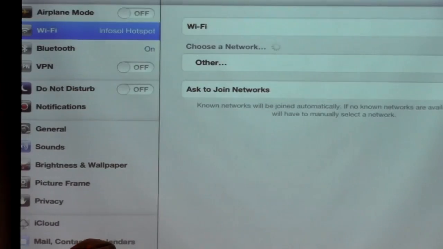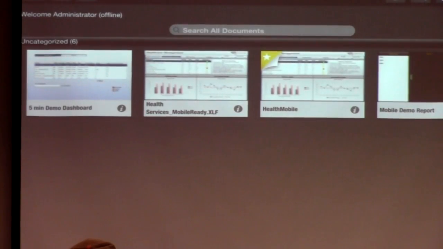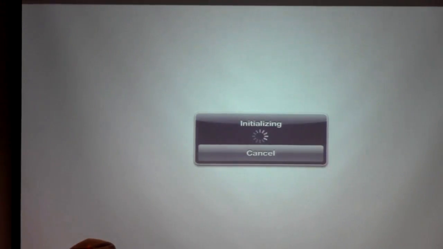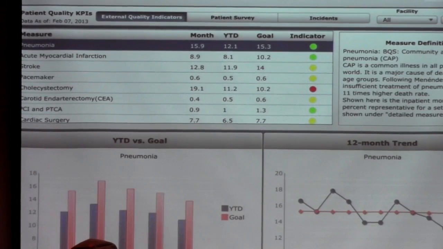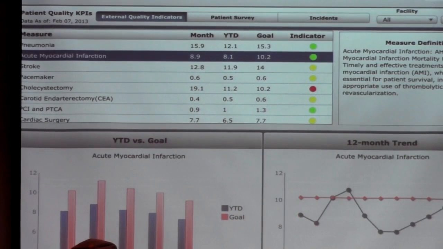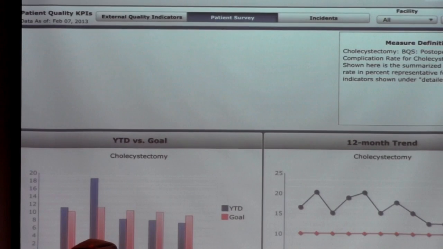So now let's go and try and disconnect this. Okay, so Wi-Fi is off. And you can see the Health Mobile. Right? So now this dashboard is actually stored on my local device. So this is actually carrying all the data on the hardware itself. And again, you can just interact with it. You can see the response time as well is very quick.